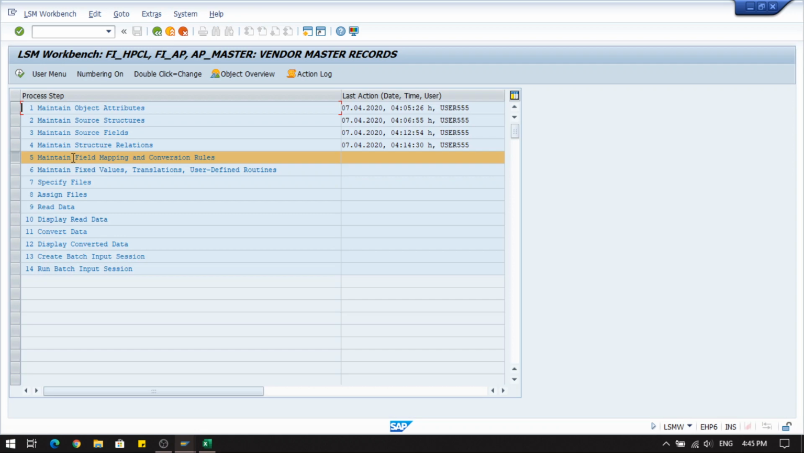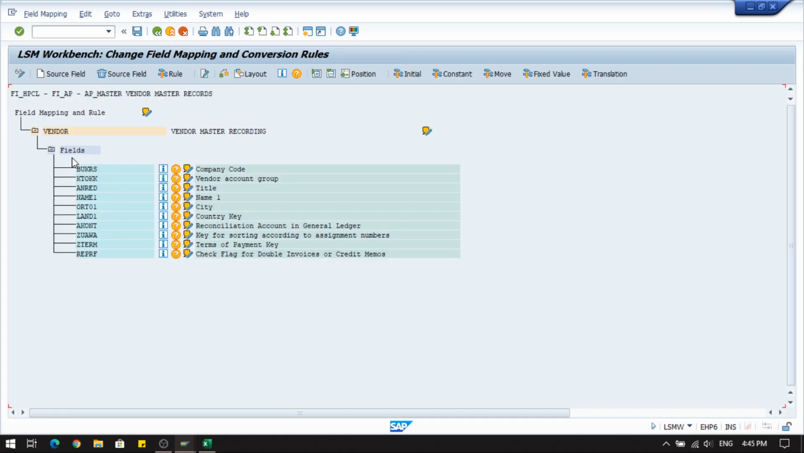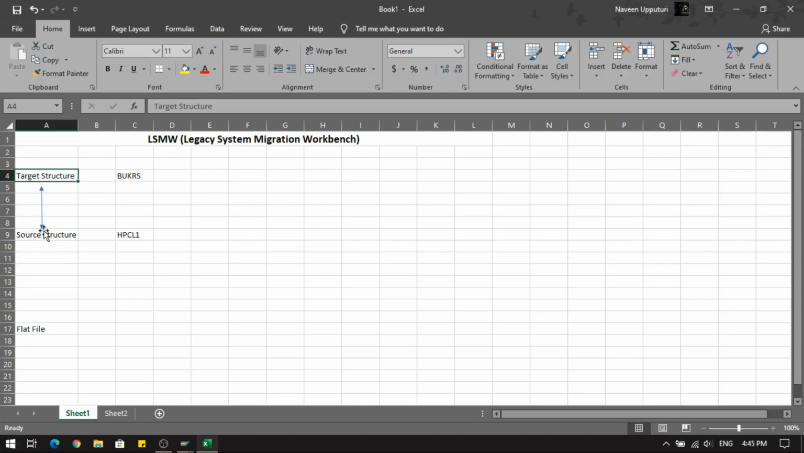So next, maintain field mapping and conversion rule. See here, bookers and all. See vendor master recording. Here the target structure is there. We established a link between structures. Now in this step, we are going to establish a link between field to field.